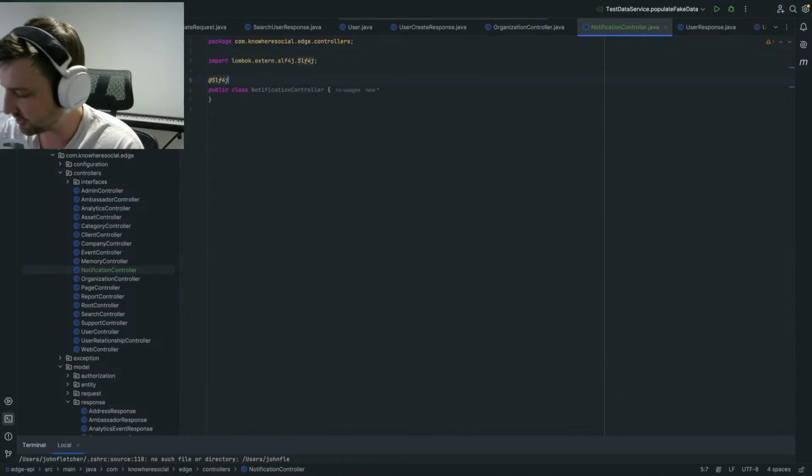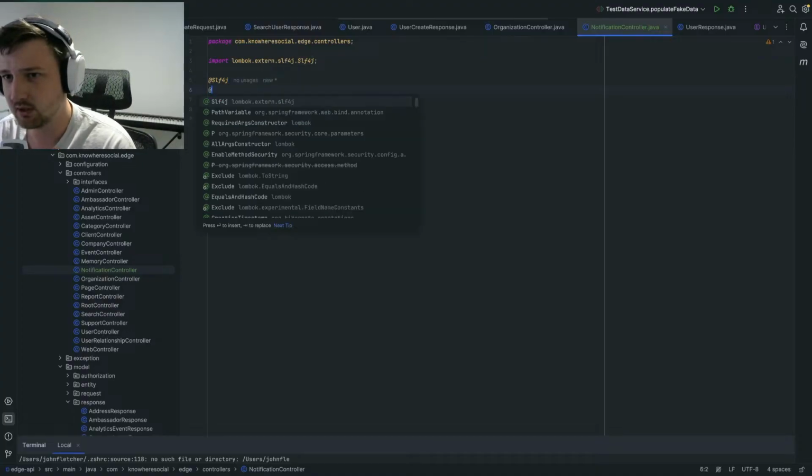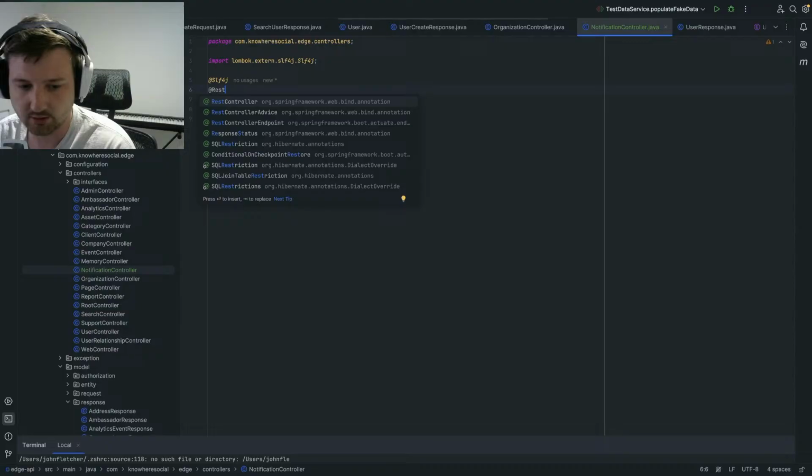So we're going to use SLF4J for our logging. We're going to do a REST controller.